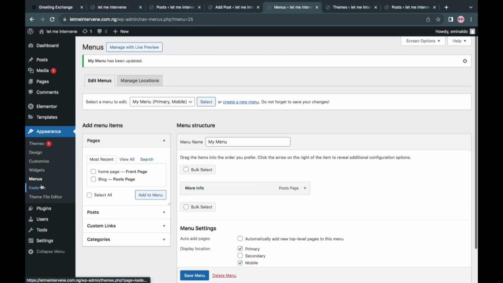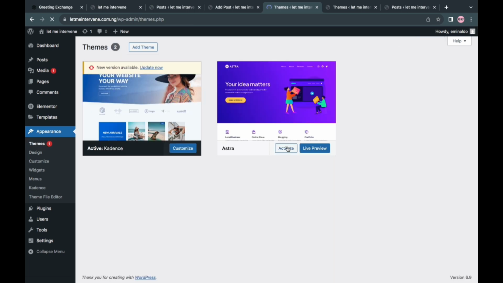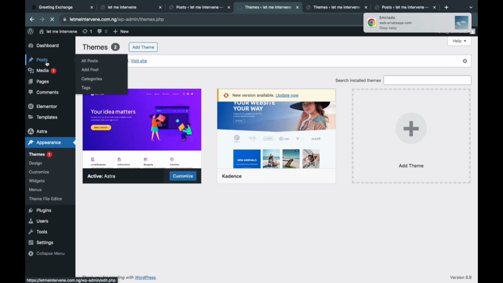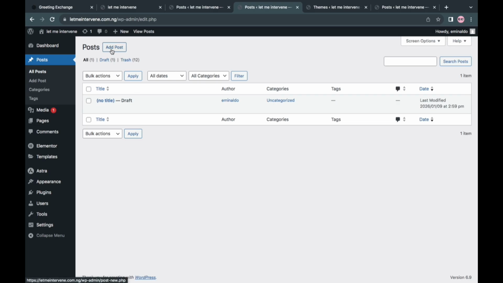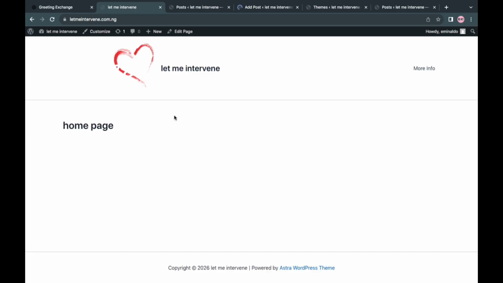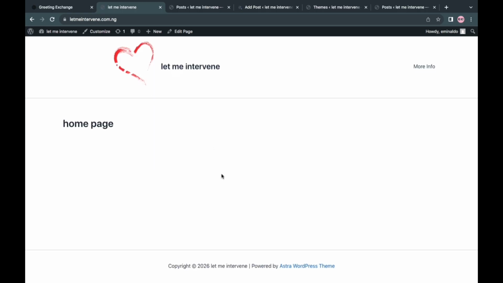Another thing I want to do is change the theme, and since this is going to be more of blog posts, I think I'll prefer to use the Astra theme. Go to the posts page. Let's add a post and see what the page looks like with a different theme. As you can see, the page is looking quite different.